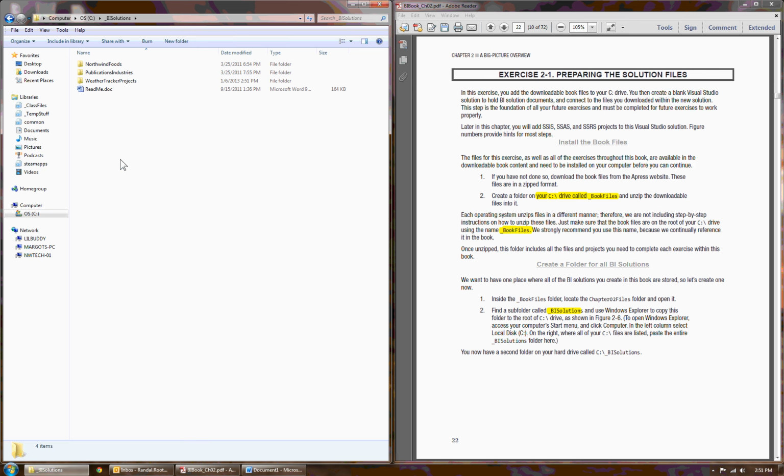Inside that folder that you just pasted, you'll find a couple other subfolders. Chapter 2 is talking about this thing called a Weather Tracker project. And inside there, you'll see a few files that we're going to work with in Chapter 2.